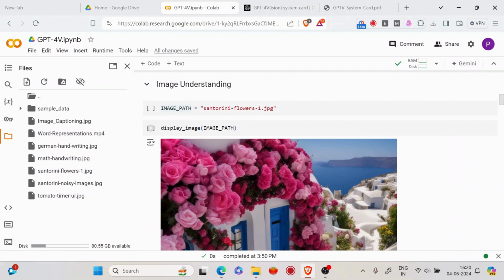So the first use case that we are going to test today is image understanding. We want to see how well the GPT-4o model understands what exactly is there in an image. Here I have uploaded an image of the place Santorini, which is basically a Greek island and a very famous tourist spot. Let's see what the model has to say about this image.